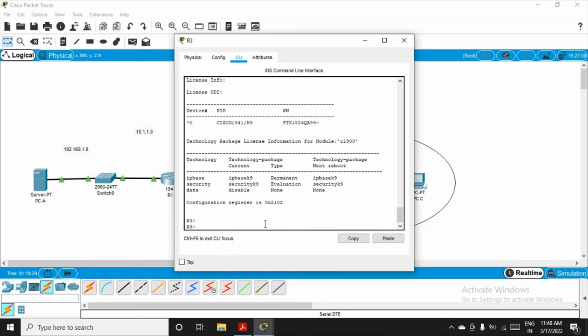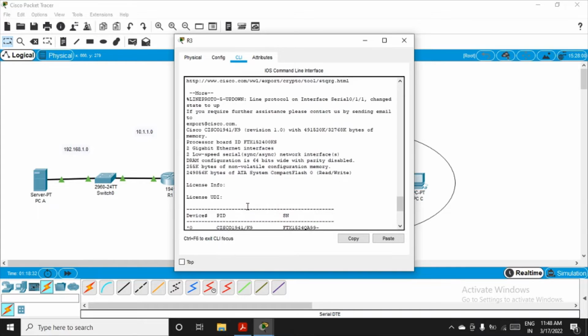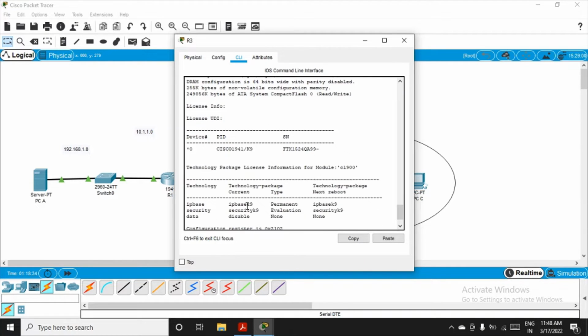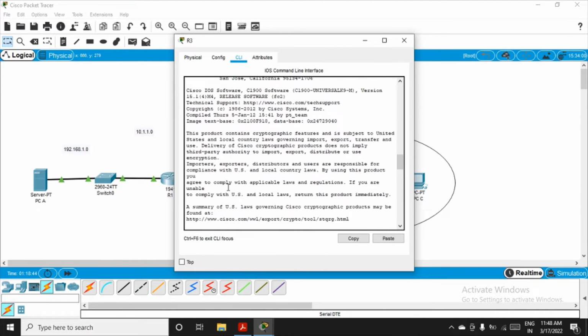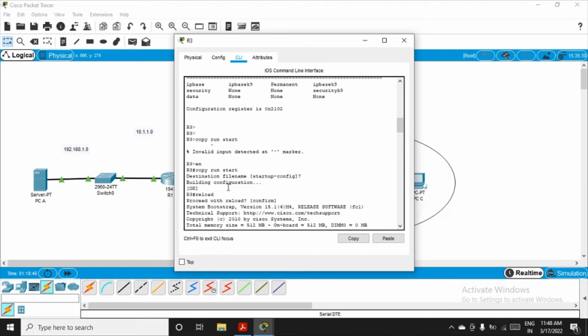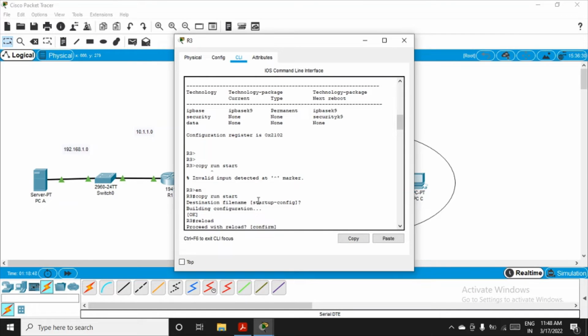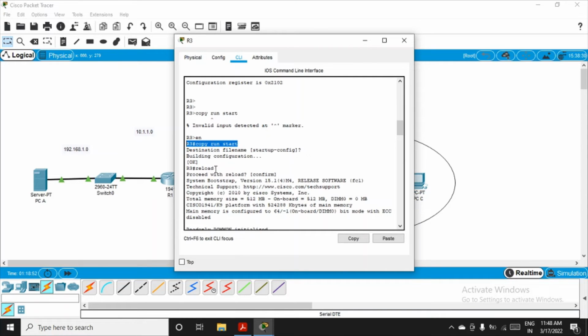So there are two commands, copy run start and reload. Remember that you have to fire them after booting the package, in the privilege mode. Remember, in the privilege mode. I'll highlight it once again. Yes, we are in the privilege mode. These two commands: copy run start and reload.